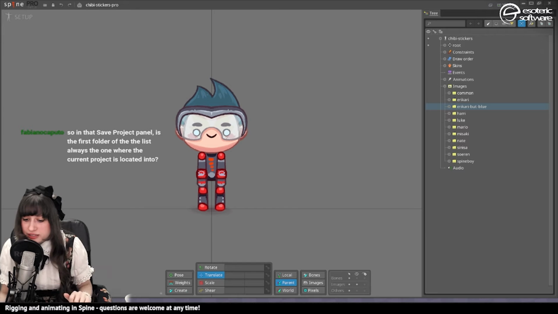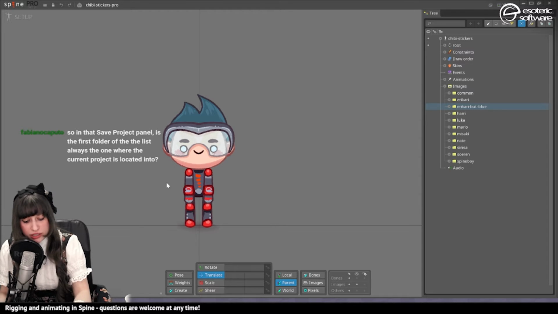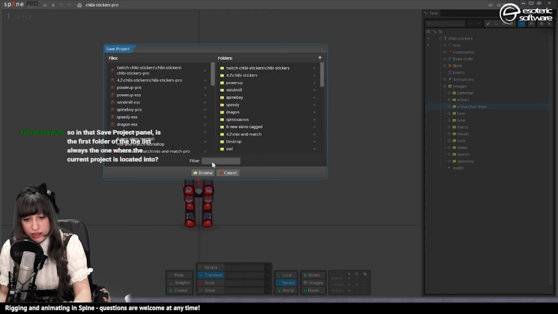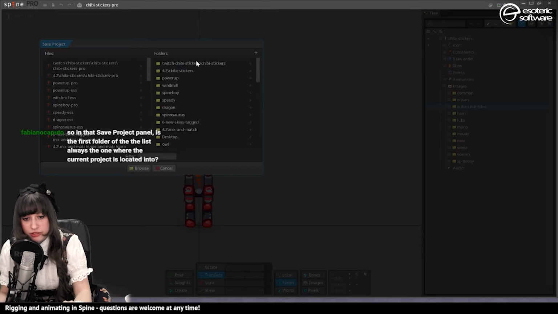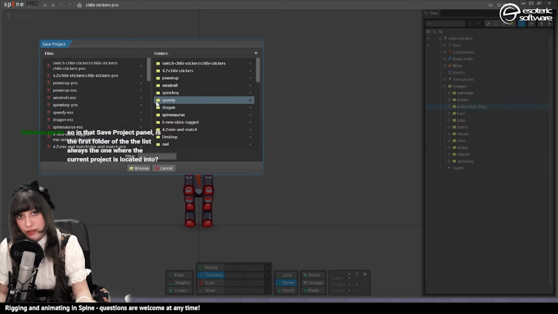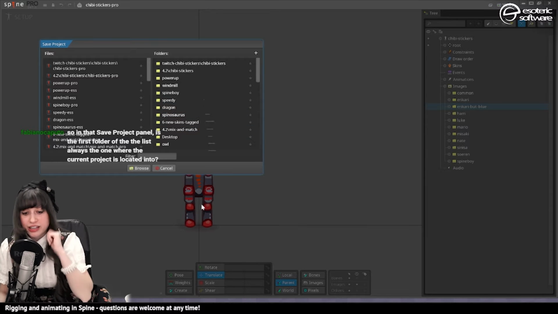Fabiano is asking, in that Save Project panel, is the first folder of the list always the one where the current project is located? I would say yes. So I press Ctrl-Shift-S for this and pretend to save. Then I go in folders, and yeah, that's where the project is located. So I copy that path, paste it inside Windows, and then I just use it.